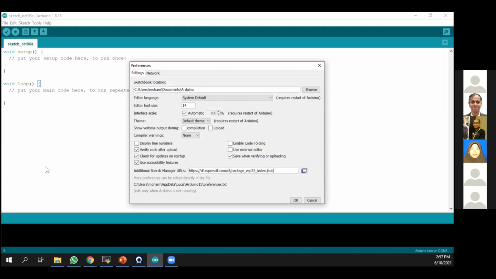Another example, if we want to set up another board, for example, I have another one. Just copy. First put a comma here, and then just paste another URL. That's it. Or in our case, we are just using ESP32 only.